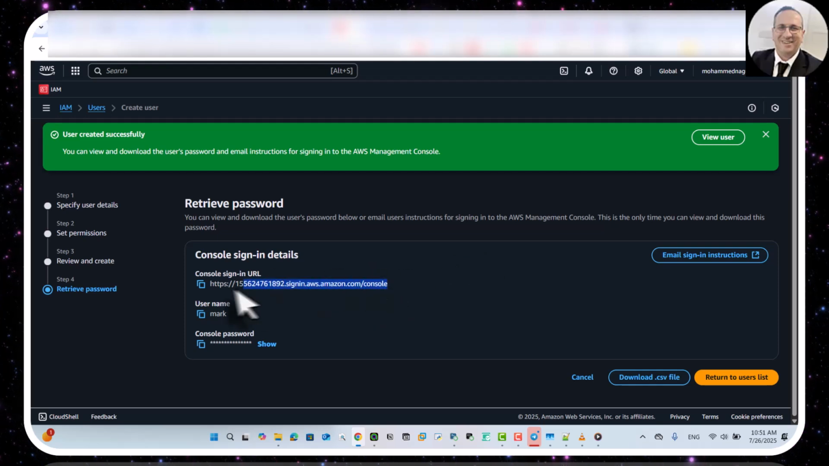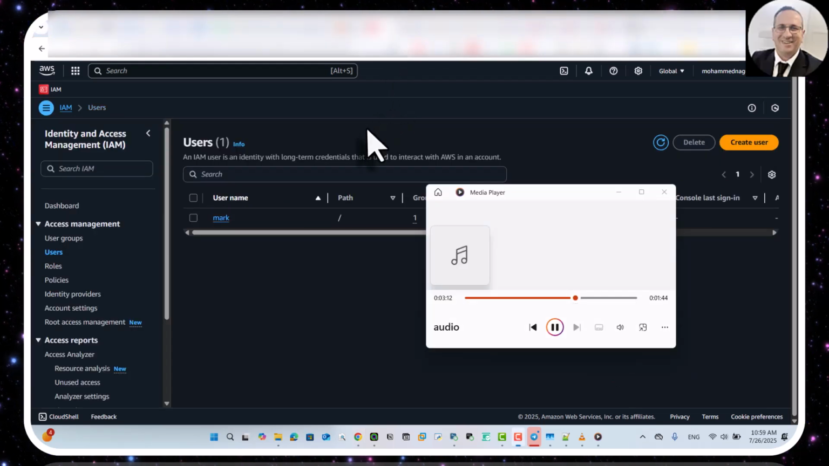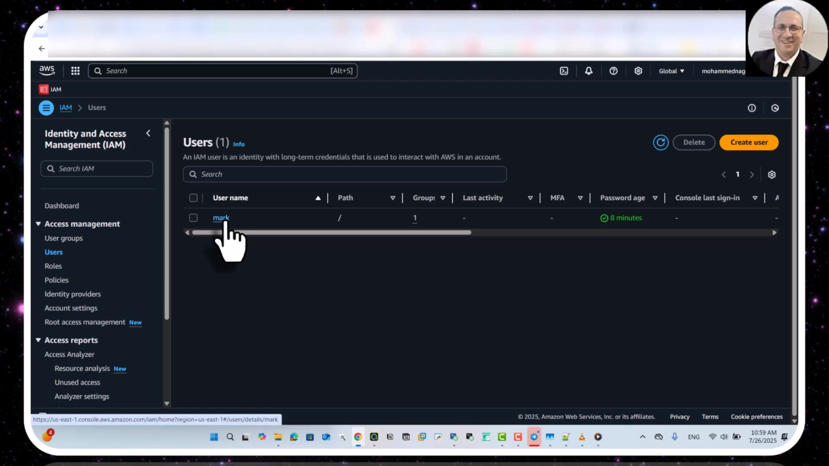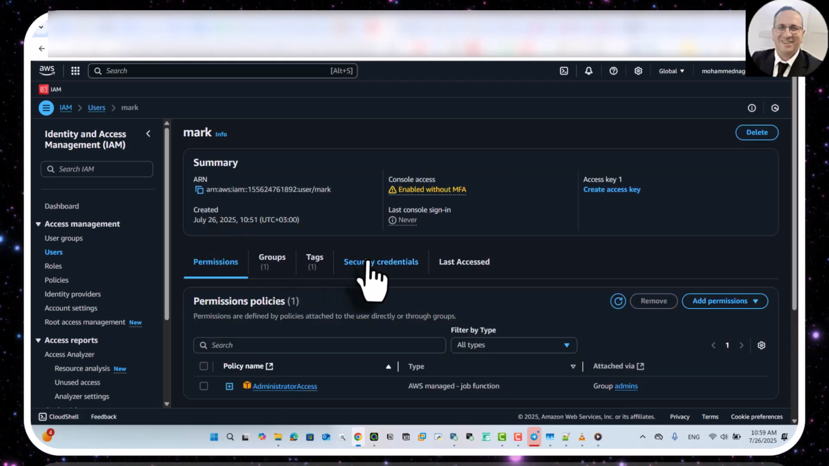Customizing the sign-in URL. By default, the sign-in URL is generic. We can customize it by creating an account alias. I'll choose Mark AWS V2s, it's available. Now, our login URL will include this alias, making it easier to remember.